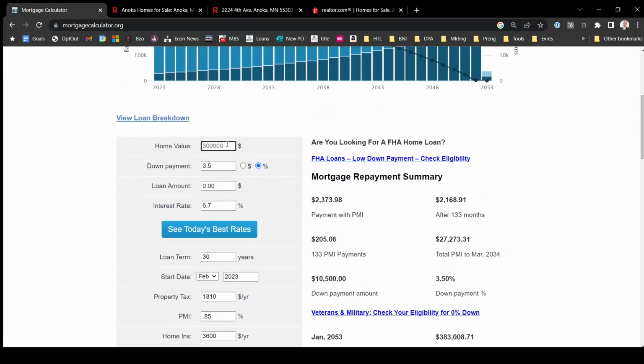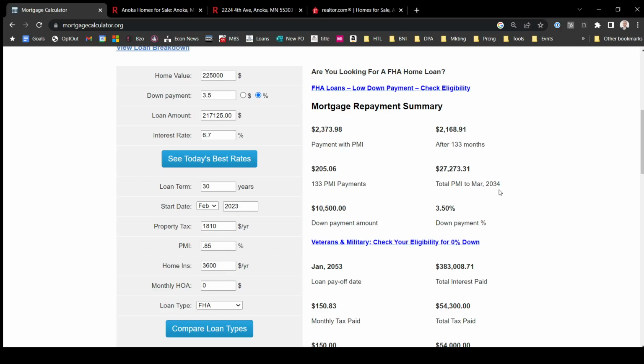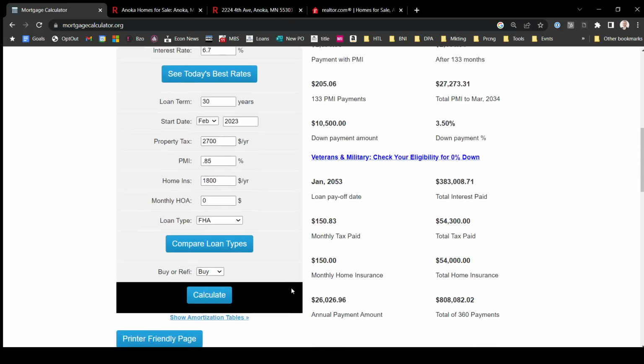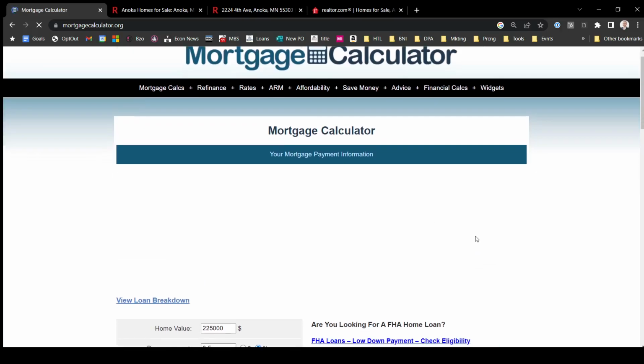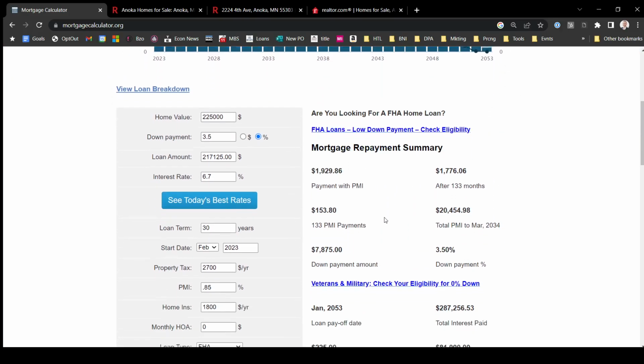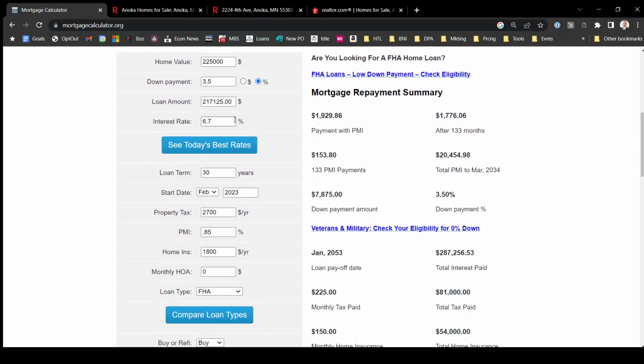So 300, let's go down to 225 like I had mentioned. And remember, I mentioned 1/1000th of that per month. So if I open my calculator again, 225 times 12, 2,700. I put that in property taxes. I didn't mean to do that before. There we go. I put the property taxes and homeowners insurance. So now we click calculate. All right. So now we're at about 1929 for that 225 house. Again, of course, interest rate's still at 6.7.